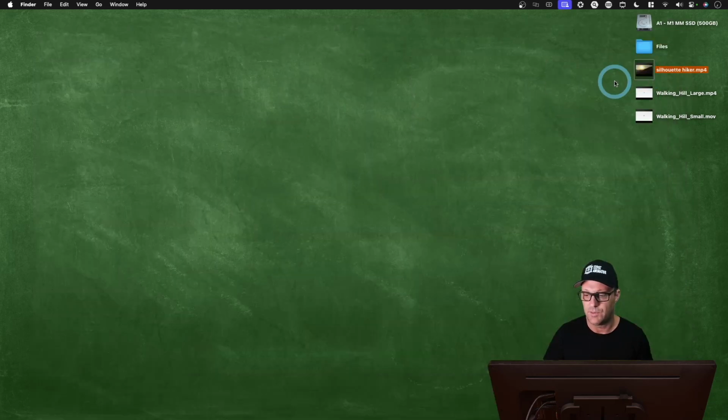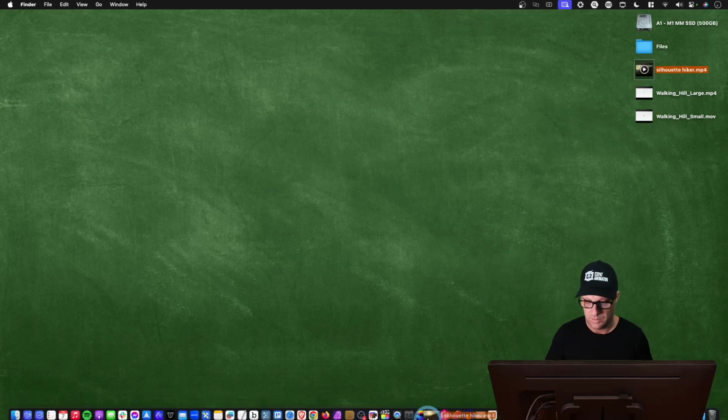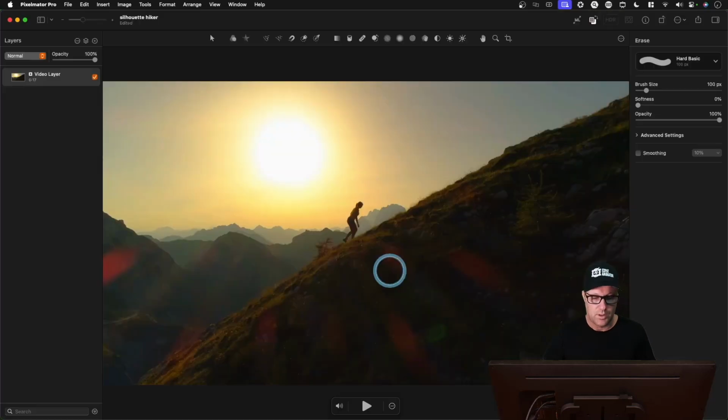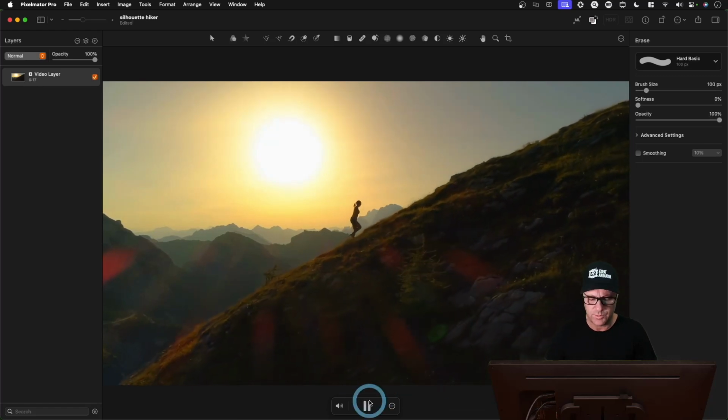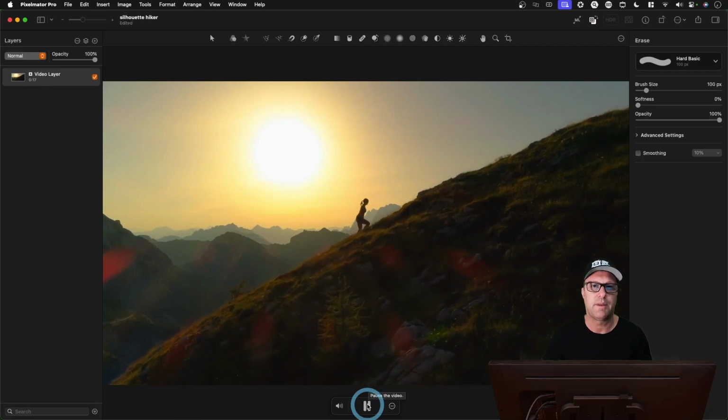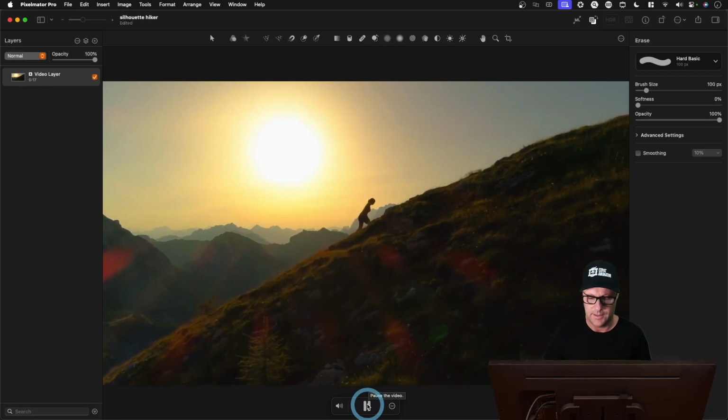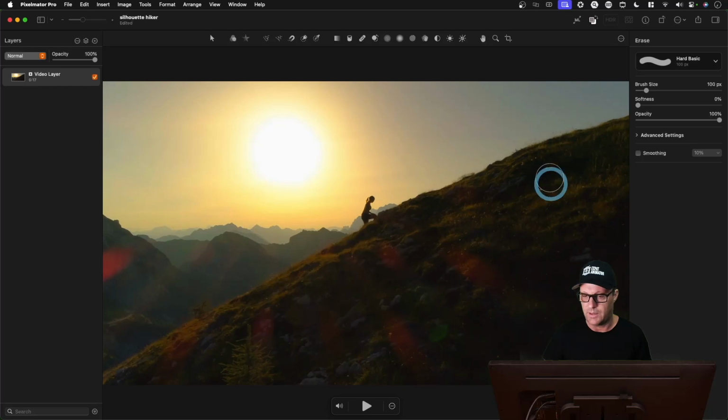Let's go ahead and bring this footage into Pixelmator Pro here. Okay, so again, you think of Pixelmator Pro as a photo editing app, but it's now able to deal with video files. So I can just click play here and we can see our footage playing. And it's working really well here on just my M1 Mac Mini. And what I want to do is a couple things.